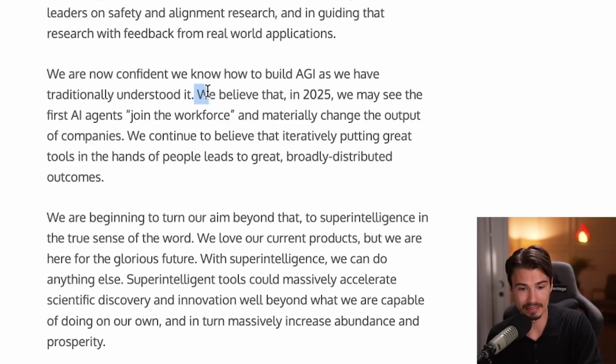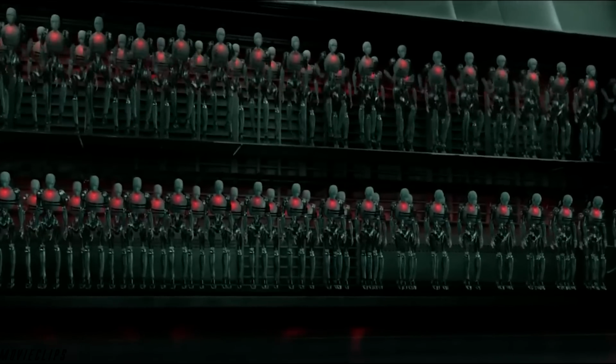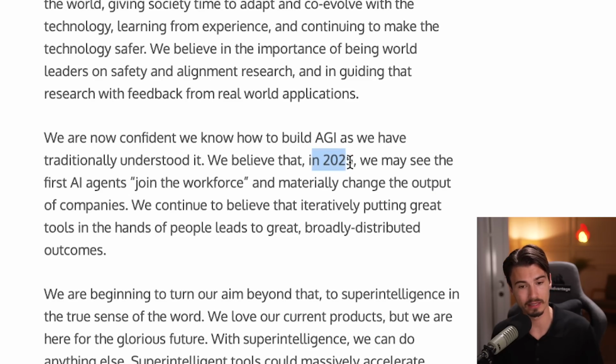He follows up by highlighting that OpenAI believes that in 2025, we may see the first AI agents join the workforce and materially change the output of companies. If you're following this channel, this should be no surprise because already AI agents exist in so many shapes and forms. But what he's saying here is that in 2025, you can expect the first ones to be so capable and so deep that they will really start moving the needle at scale in a way that we haven't seen before. That's at least what I'm reading into this.